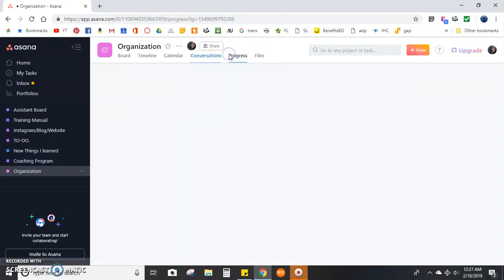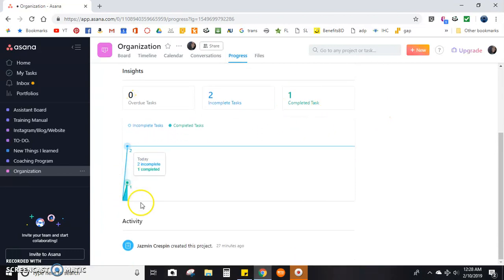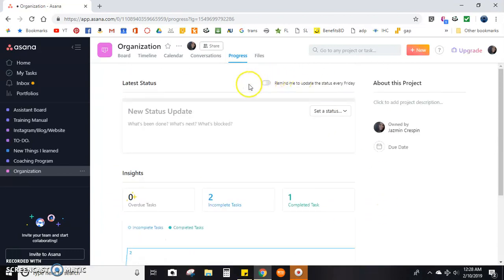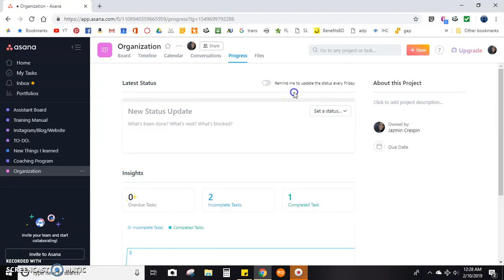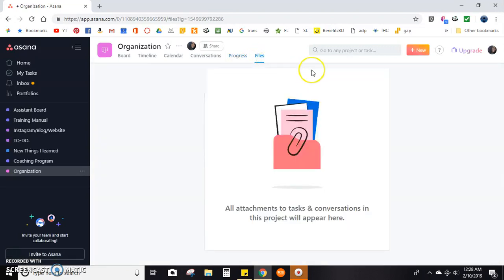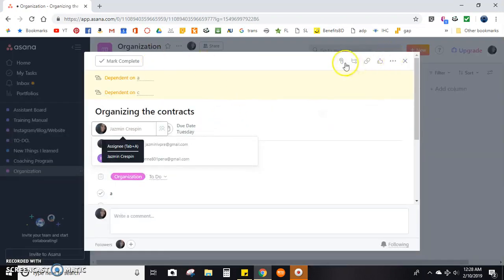So that's that. Progress. You can see how many tasks have been completed, how many have not, how productive you are or not. And it even has a feature to update you on the status every Friday instead of maybe every day. Files is everything that has been attached from clicking here. You'll be able to see it there.